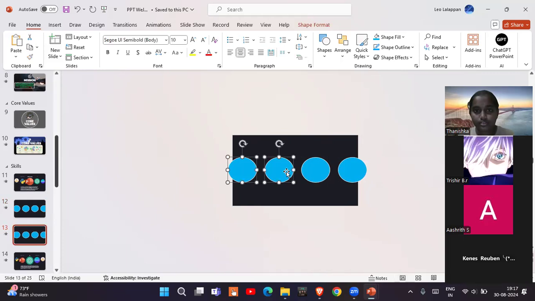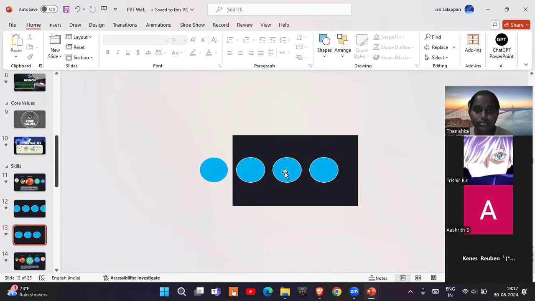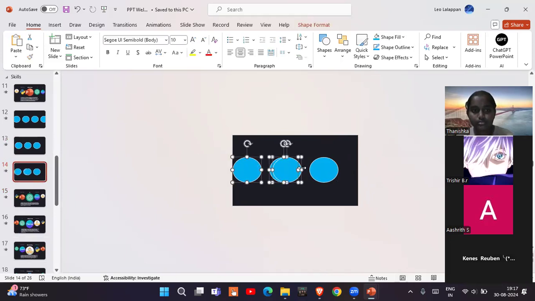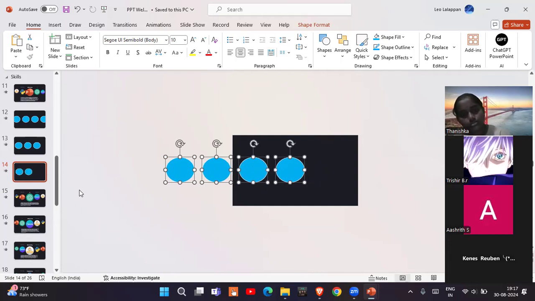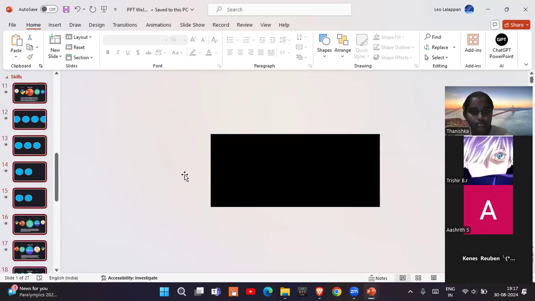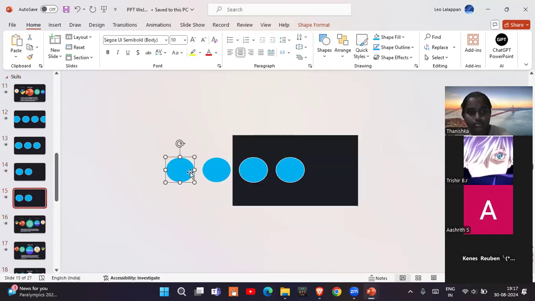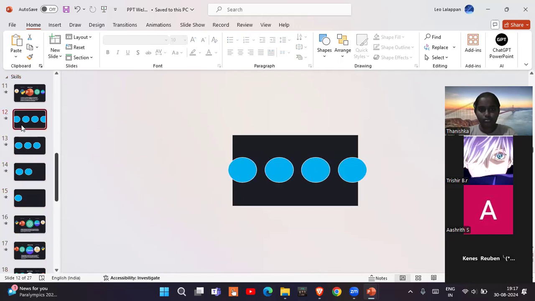So I selected all the 4 circles, then I dragged it. If you are pressing shift and selecting it, then you can easily drag it by just clicking on it. Now I'll again duplicate the slide, then I'll again select all 4 and I will move it. Now we have 2 left, and the next slide we'll have 1. So what I did here is make 4 to 3 to 1.